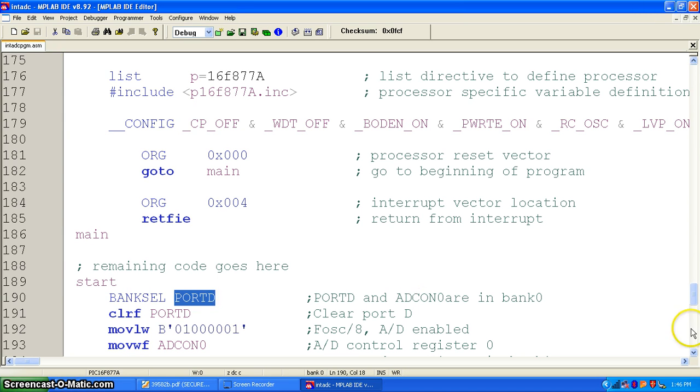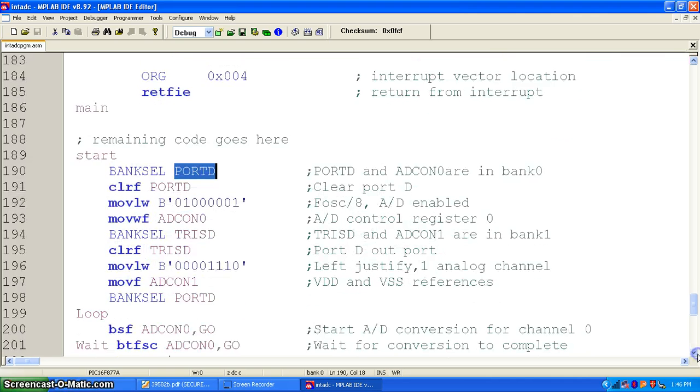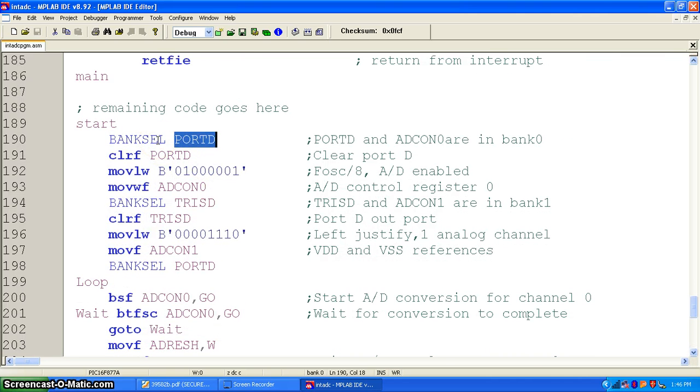Now this is where your main program starts. The main program starts with the assembler directive banksel. This banksel assembler directive is used to select a particular bank. Now PORTD is present in bank 0, so we need to select bank 0 so that we can access PORTD. So I have selected bank 0. Instead of selecting the bank through the status register, we can use banksel as an assembler directive. Now next is clrf PORTD. Now I can deal with the PORTD register.